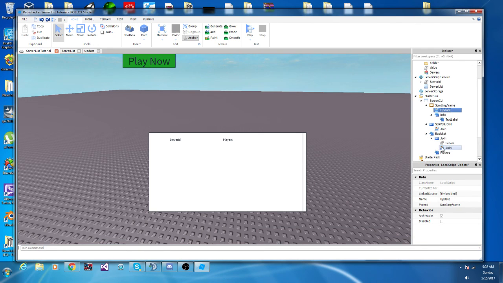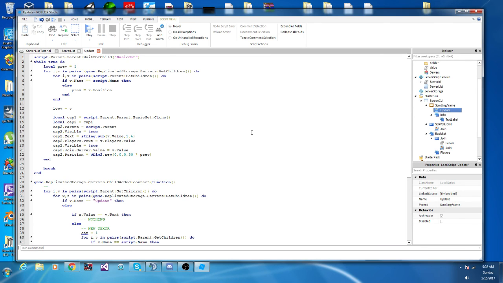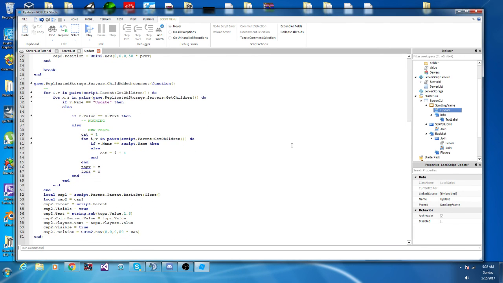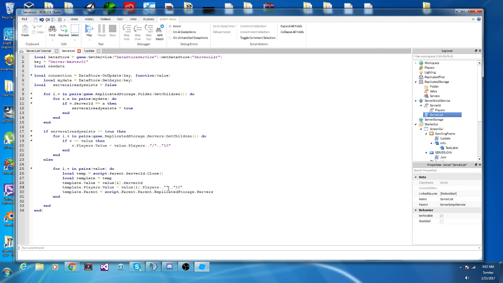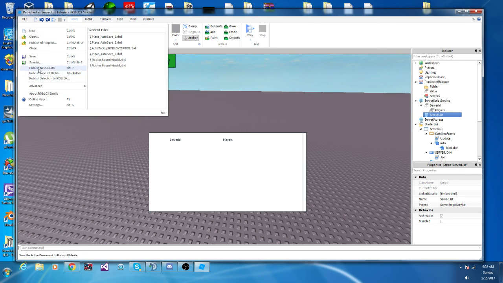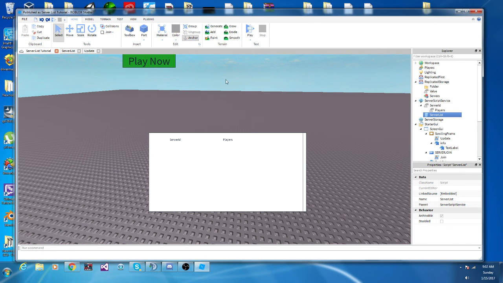And I can show you what was causing that problem. If I go back into update, okay, or it's not even in this section, is it? Yes, it is. Here it is. That slash there, and we can do file publish to Roblox. And that's it for this tutorial.